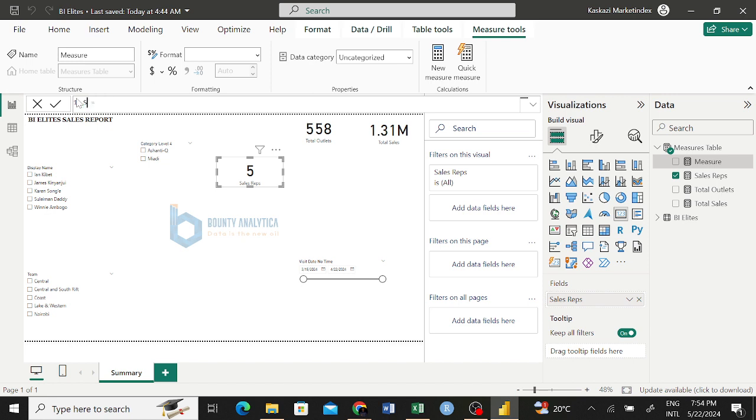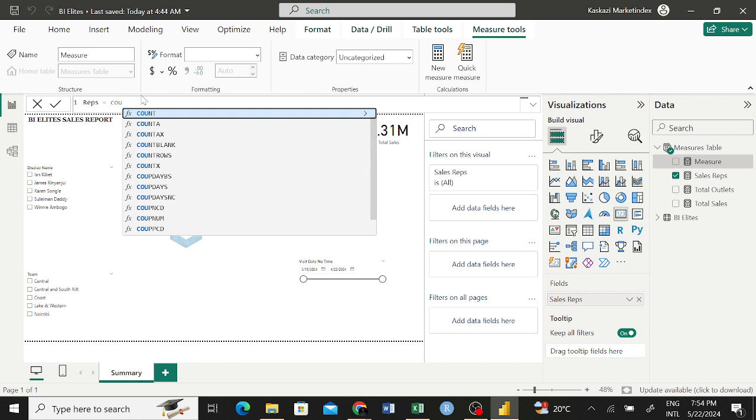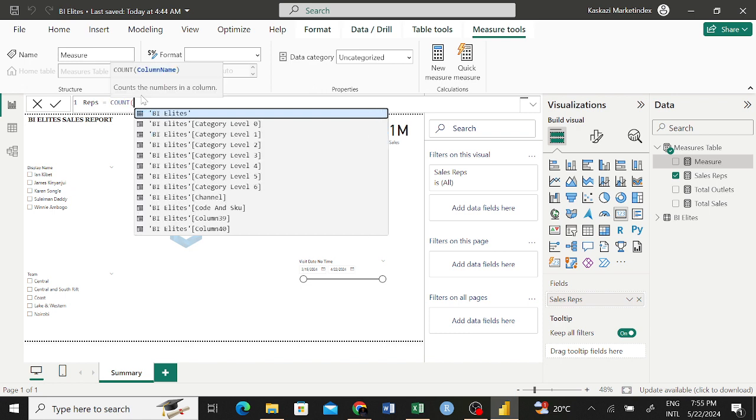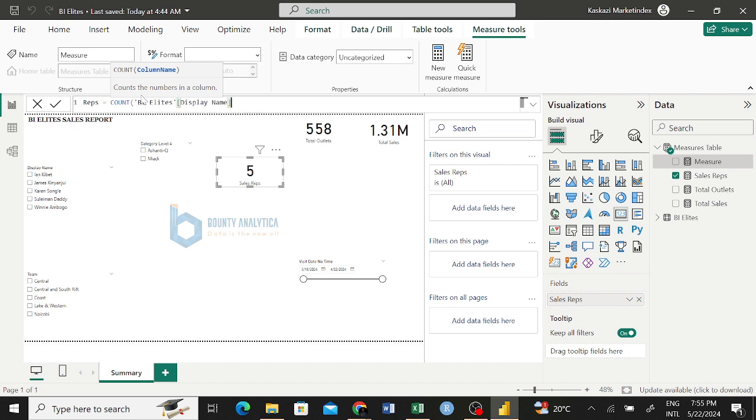But let's say sales or maybe reps, and then I say count. Let's say count, and then we say display. And then just see what is there.